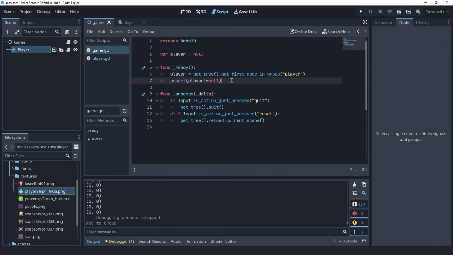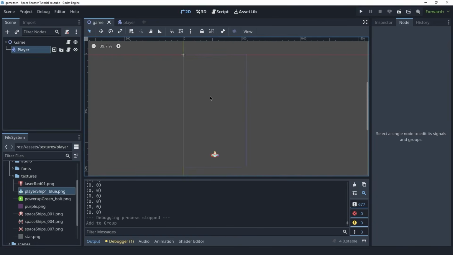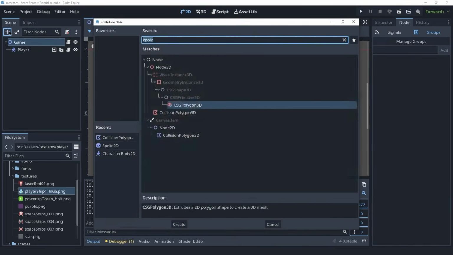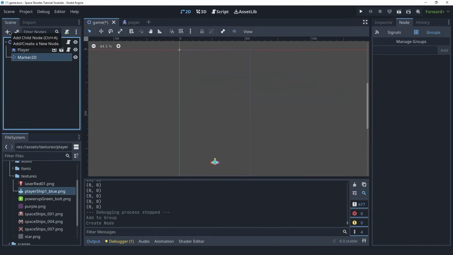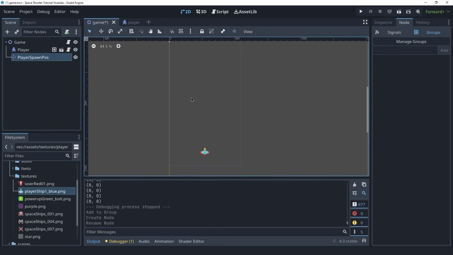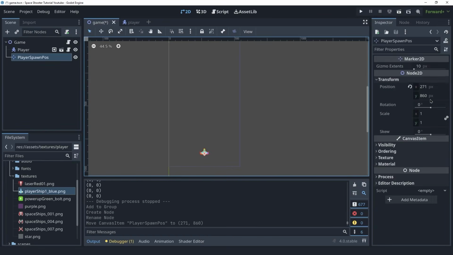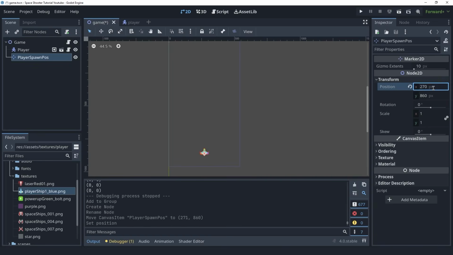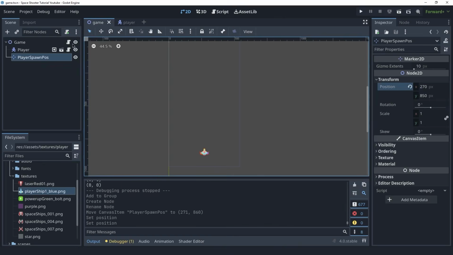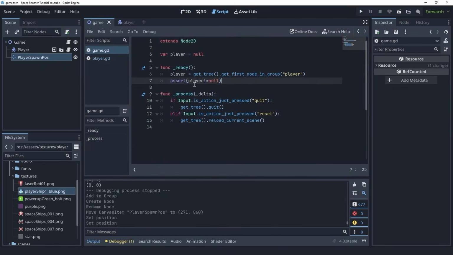And as a final thing, we can go back inside of the game scene here. We can create a marker node here, and I'm going to rename this to be the player spawn position. I'm going to put this at the center here. So let's say the X position is 270 and Y is 850. And then we can use this inside of the game script to set the player's position.